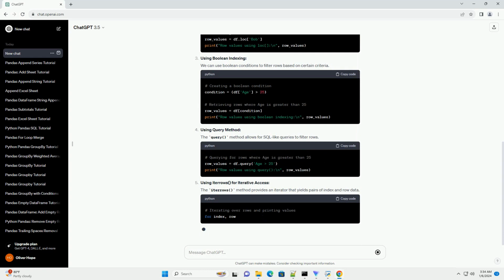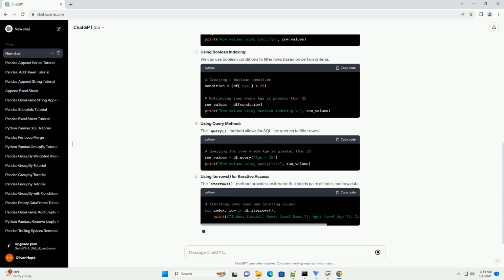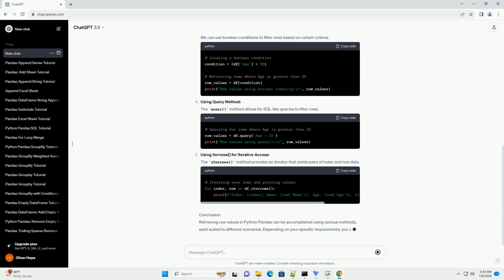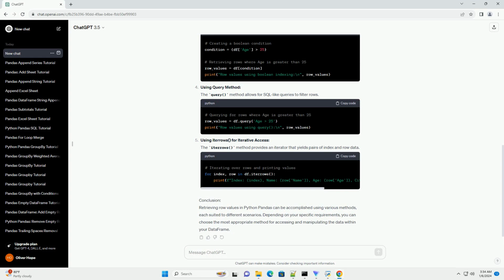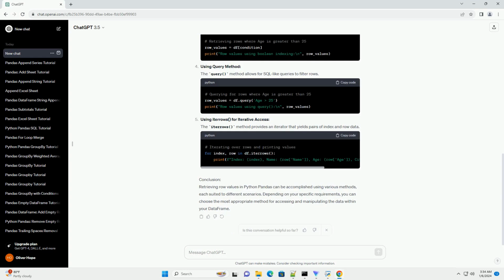Using iloc for integer-based indexing. iloc allows us to select rows by their integer index. The syntax is df.iloc[row_index], where row_index can be a single integer or a range.